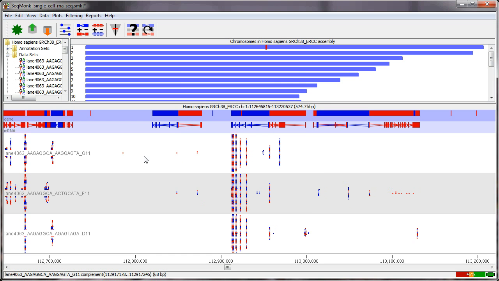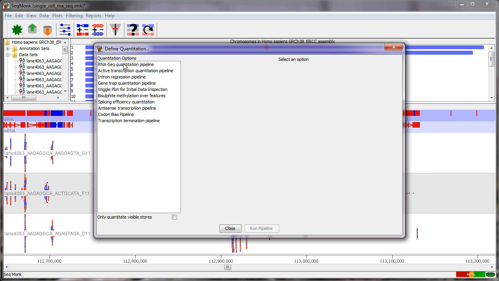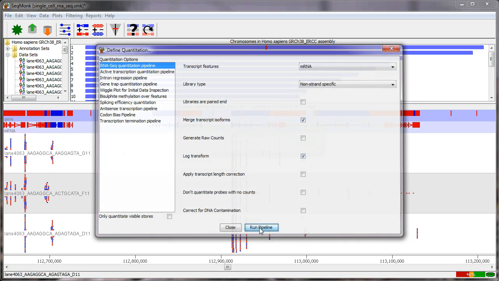Having done some basic QC, I now want to go on and quantitate the data, so that's what I'm going to do next. The quantitation I'm going to do here is a completely standard RNA-Seq quantitation, so just in the data menu, go to quantitation pipelines, select the RNA-Seq quantitation, keeping all the defaults. These are unstranded libraries, so there's no strand specific bias to take into account, so I'm just going to quantitate everything. Again, this will take a little time, so I'm going to pause the video while this completes.